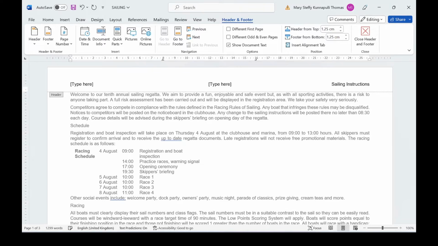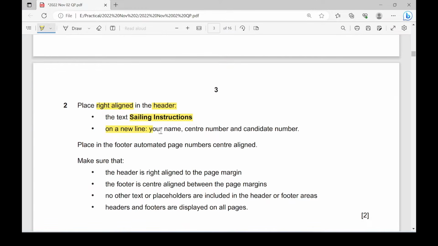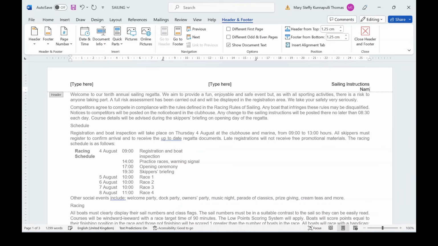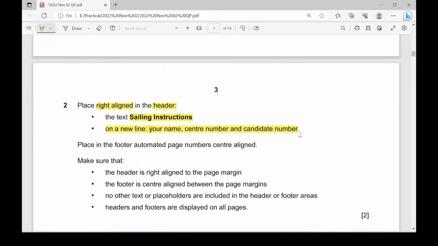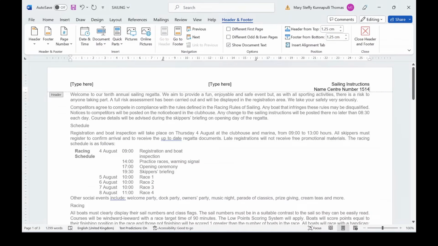So enter once, align the cursor to the right, and then type in your name, center number, followed by your candidate number. So that's it on the header. No other placeholders must be there on the header. So unused placeholders, we will delete them off.